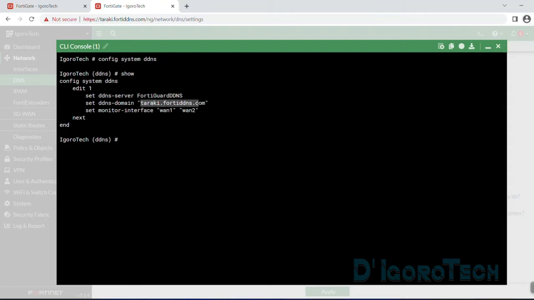The domain name, which is taraki.fortiddns.com. Also the monitoring interfaces, which are WAN1 and WAN2, or ISP1 and ISP2. To add more dynamic DNS, run the command edit plus the sequence number. We must follow the number sequence, so we will use 2 or a higher number but not 1 since it's already in use. Hit enter. You can see that new entry 2 is added and now we are at sequence 2.